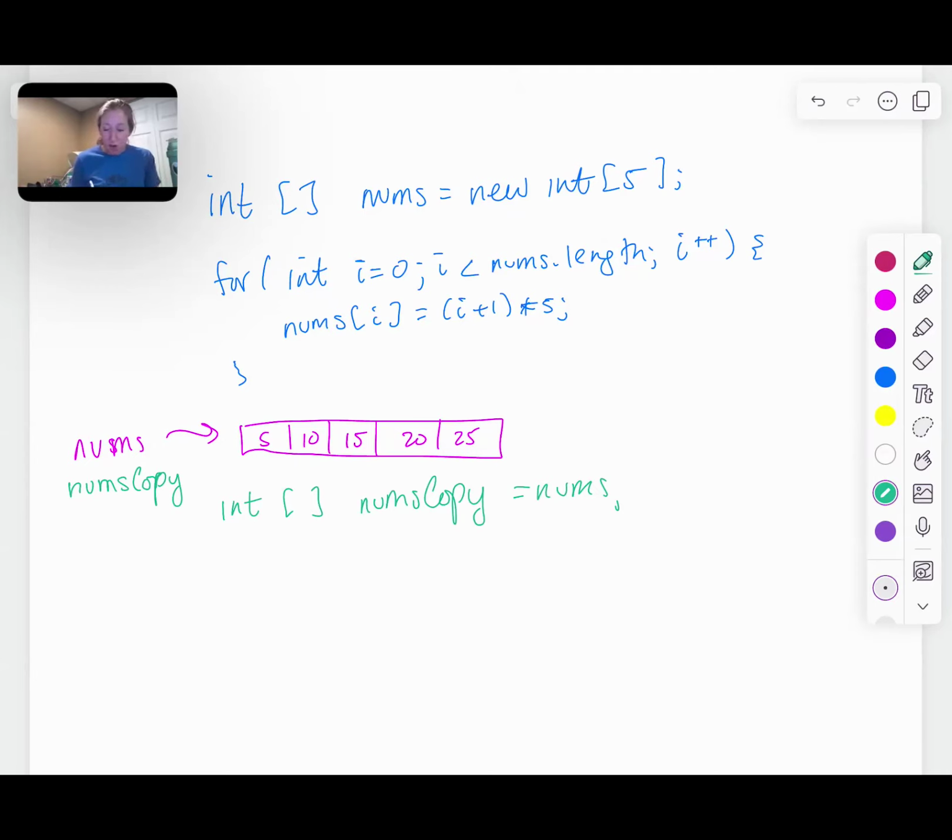Okay, so I made this copy, and essentially I'm saying this is going to point to the same array. I haven't actually copied the array. I've made a copy of its address.